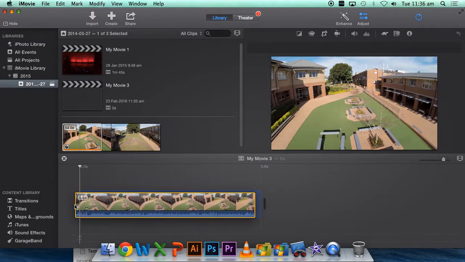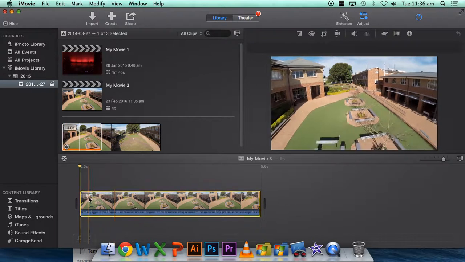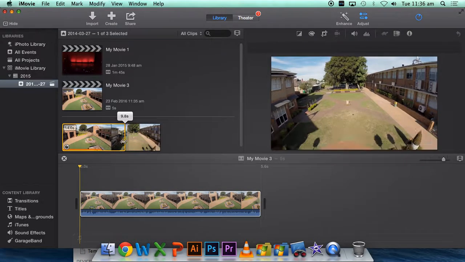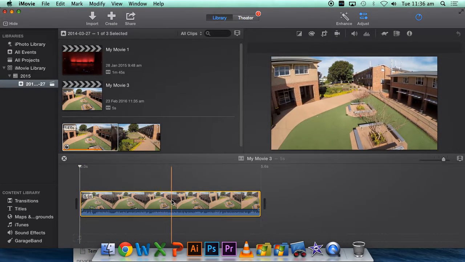if I click and drag that down to the bottom here, I've now got 5.6 seconds of that. So if I want more, I can click and drag that out. But now I want to edit this footage. So with the footage selected, up the top over here you've got all these enhancement and adjust tools.